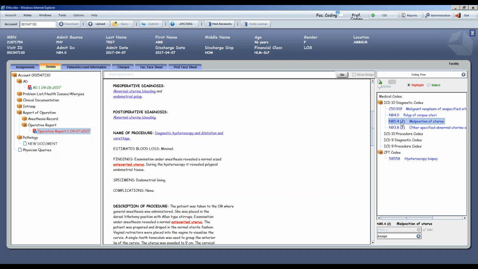As you click on these, it will highlight. As you can see, these number twos show that this code was found more than once inside this document, as you can see here.